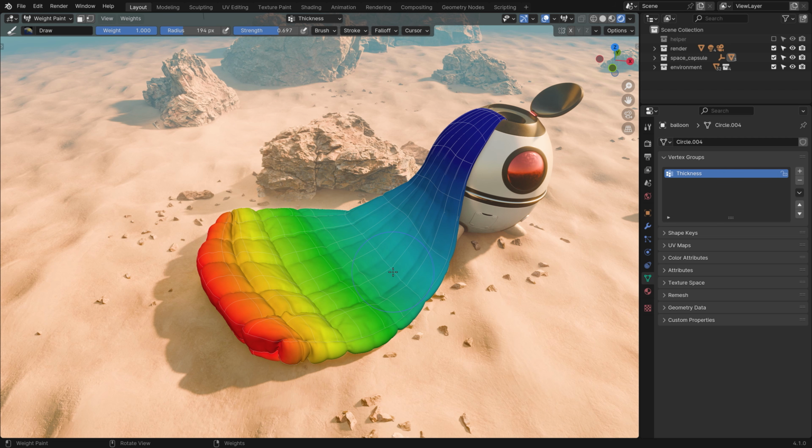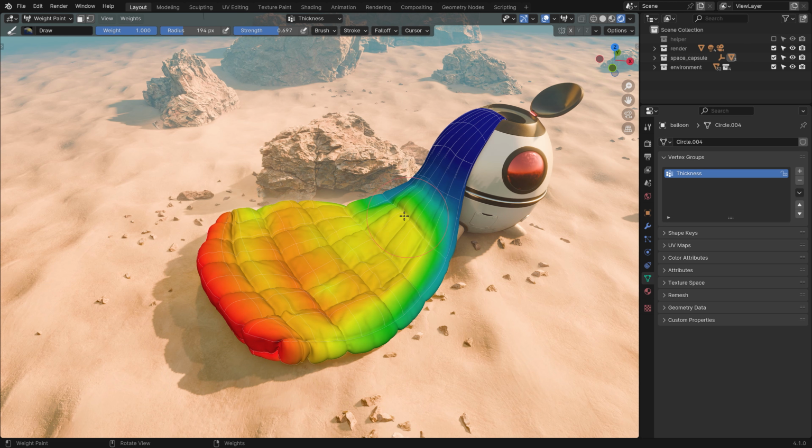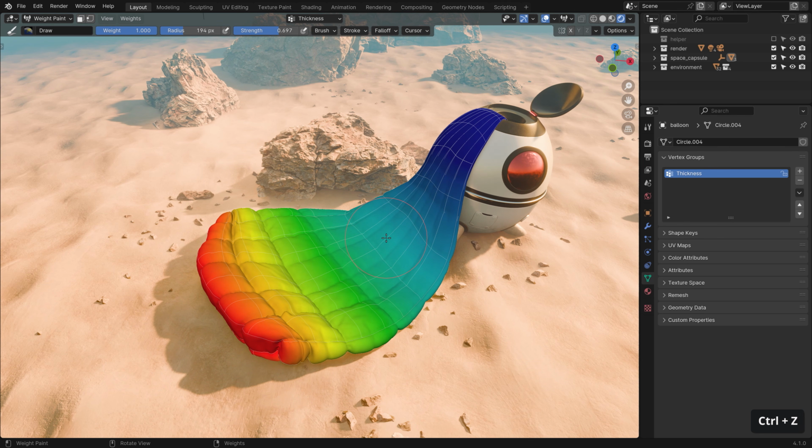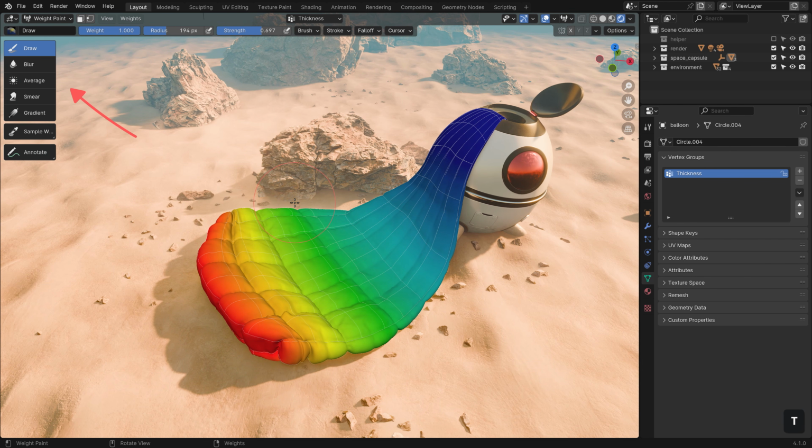And the weight paint mode, as you guessed it, allows us to paint the weight directly and dynamically onto the surface, which is much more convenient. Let's quickly undo this. Let's press T, and here we have a bunch of tools.